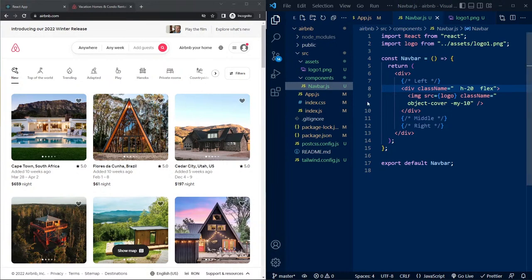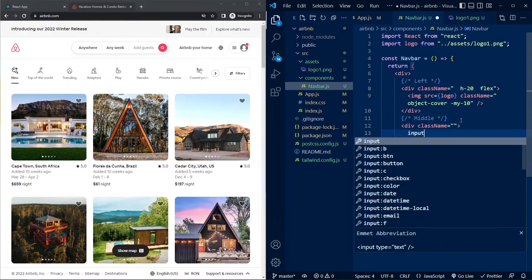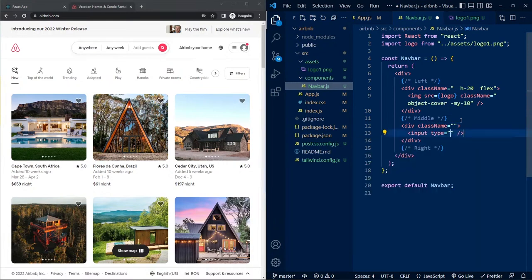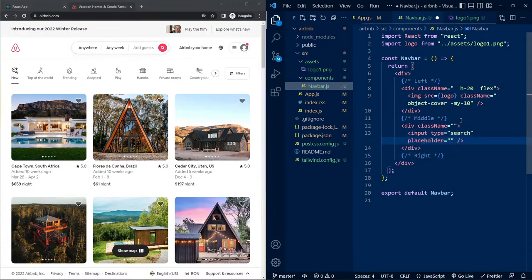Let's continue. After this one, in the middle we'll have another div like this, and this one should be an input. Type search. Let's give this a placeholder as well. It will be placeholder equals add guests. So if I click here, let's see, add guests. Okay, I'll say group size or something.